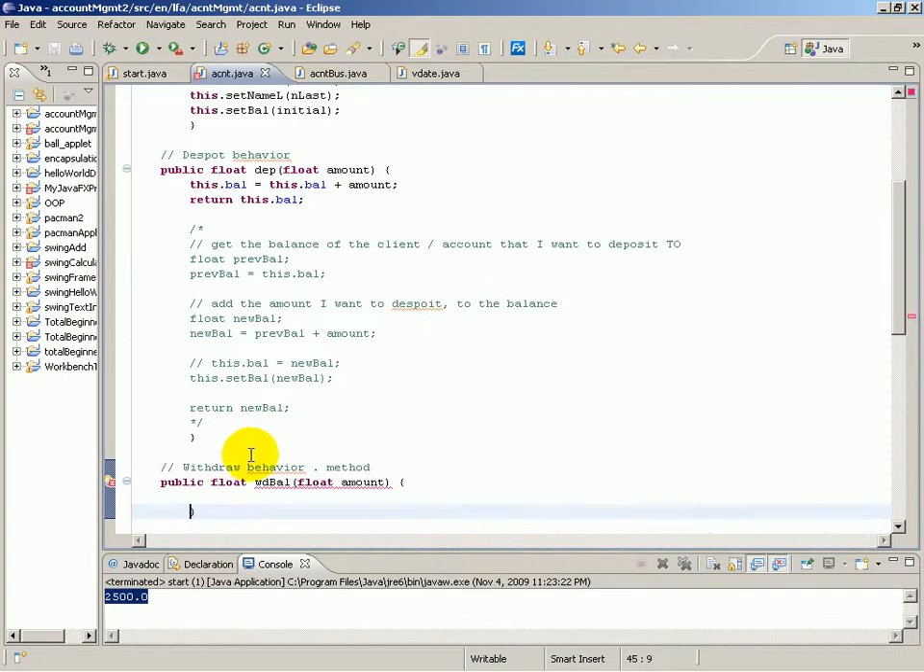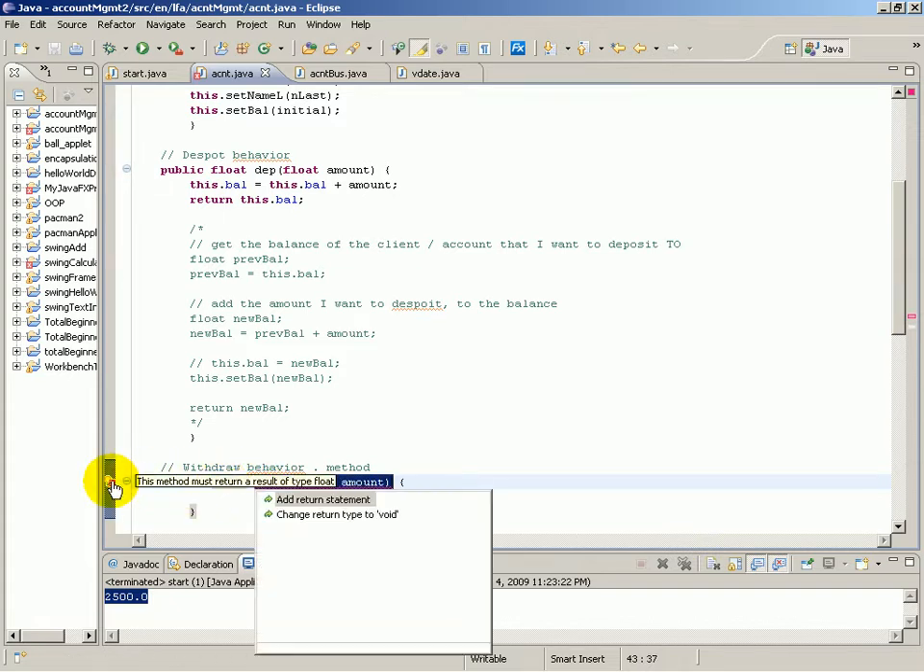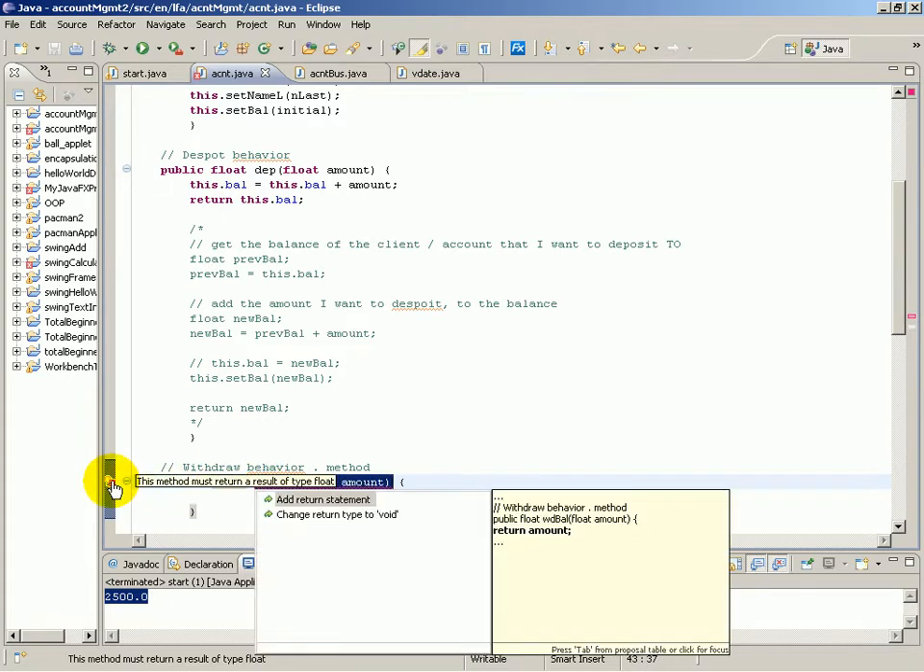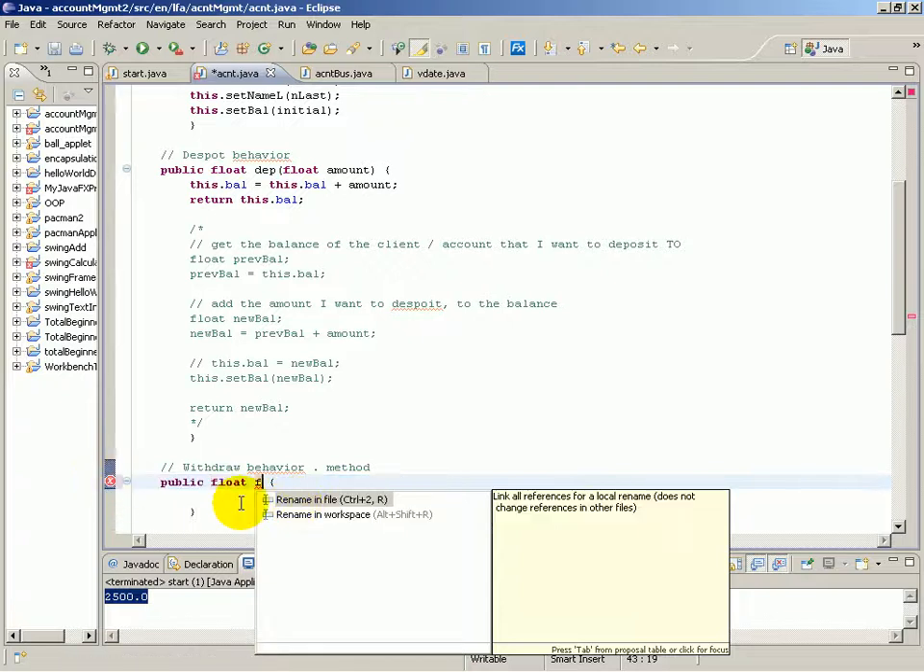Alright, so again, what I'm doing here now is complaining. You mouse over it, and it says this method must return a type of float. So I said it's going to. I'm expecting this method to return a float number, and it's complaining that I haven't done it yet. So if you mouse over it and you press Control Spacebar, you get this little thing that comes up.